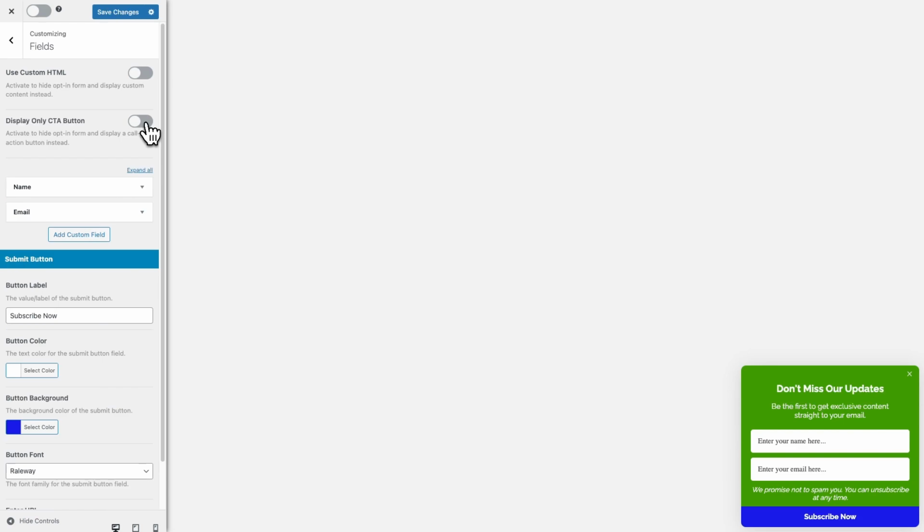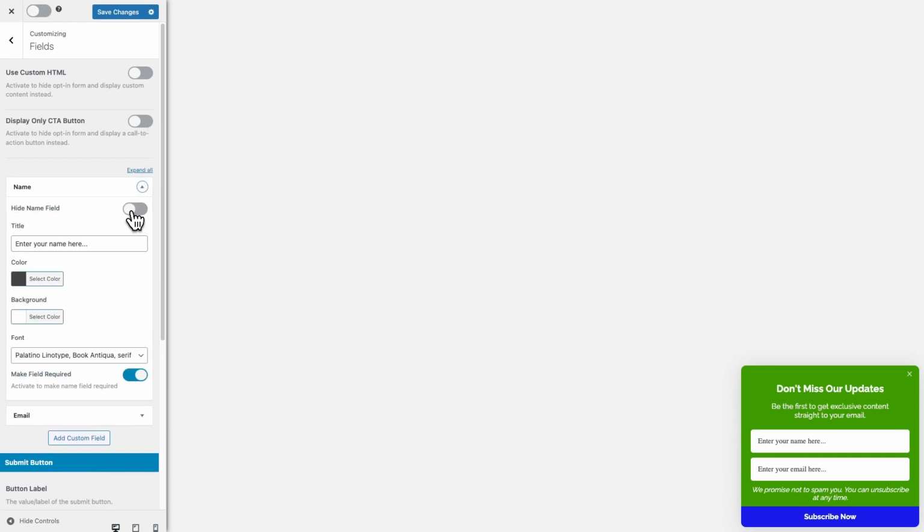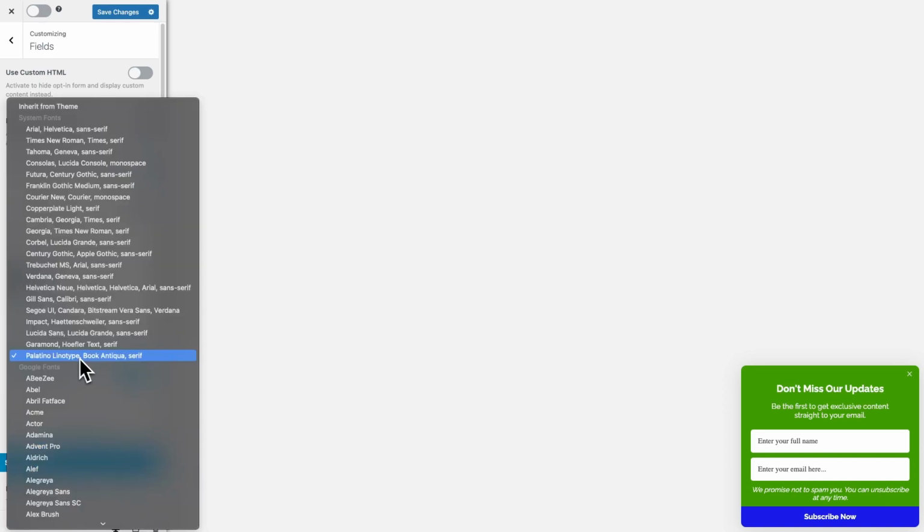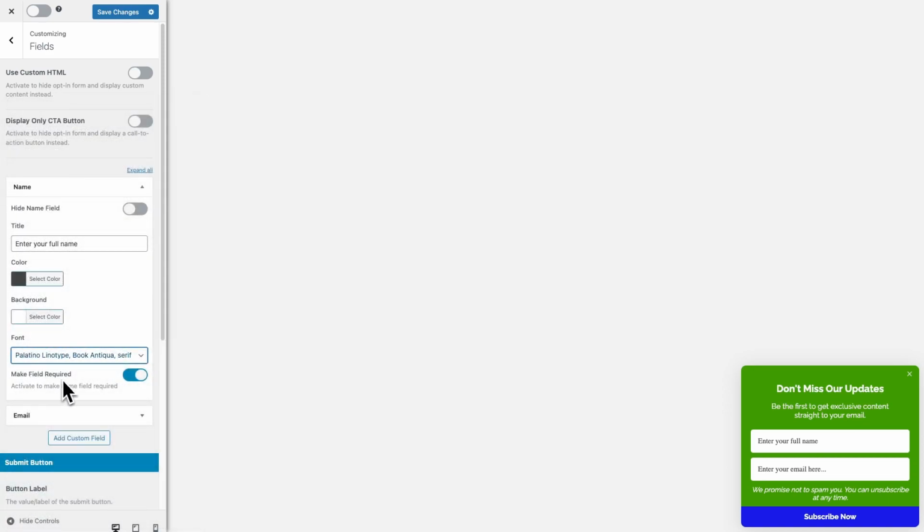So if we go ahead and click on it to expand it, we'll see that we can hide the name. We can edit our titles. So here, let's just say enter your full name. We also have options here to customize the font color, background, and the font style itself. And we can make the field required by toggling this switch. So our name field is good for now.